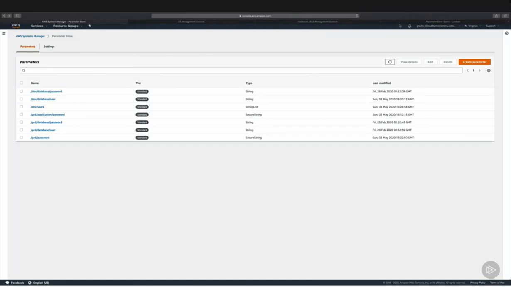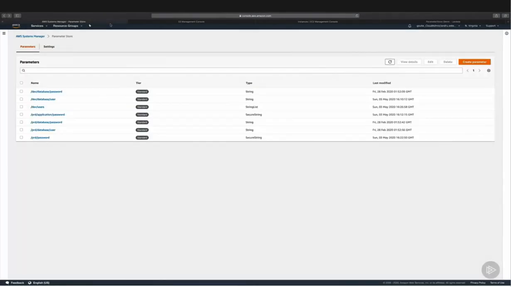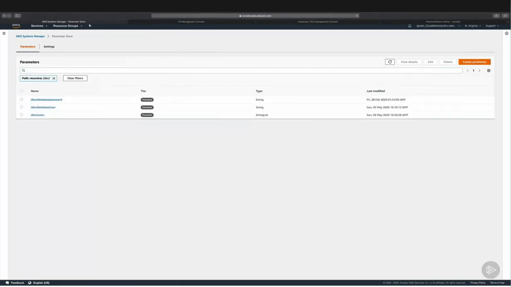So for instance, in our parameter store demo here, this has full access to SSM, but what we could do is I can go to parameter store, define these dev database values, create some dev application values, and then I can grant permissions based on that path. So if I do recursive and I do /dev and I search, we'll get everything with a /dev and then whatever's behind it. So we have database password, database user, and then users.